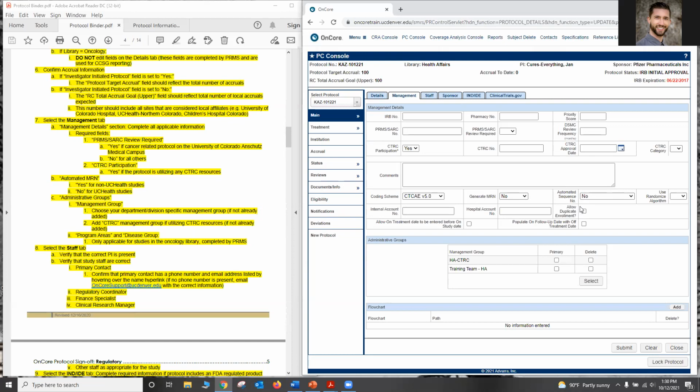So we have this allowed duplicate enrollment. You would check this box if subjects on your study are allowed to screen fail and then come back on the study. So this happens a lot when people are registering subjects and they're like, I need to register them again. They've screen failed, I can't do it. So you as the regulatory coordinator can just make sure that allowed duplicate enrollment is check marked.